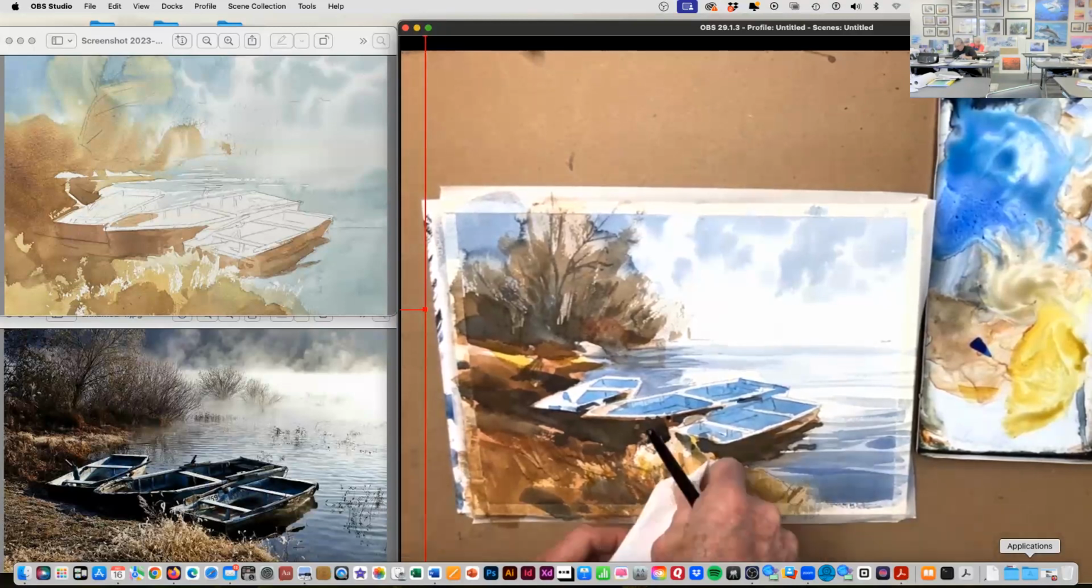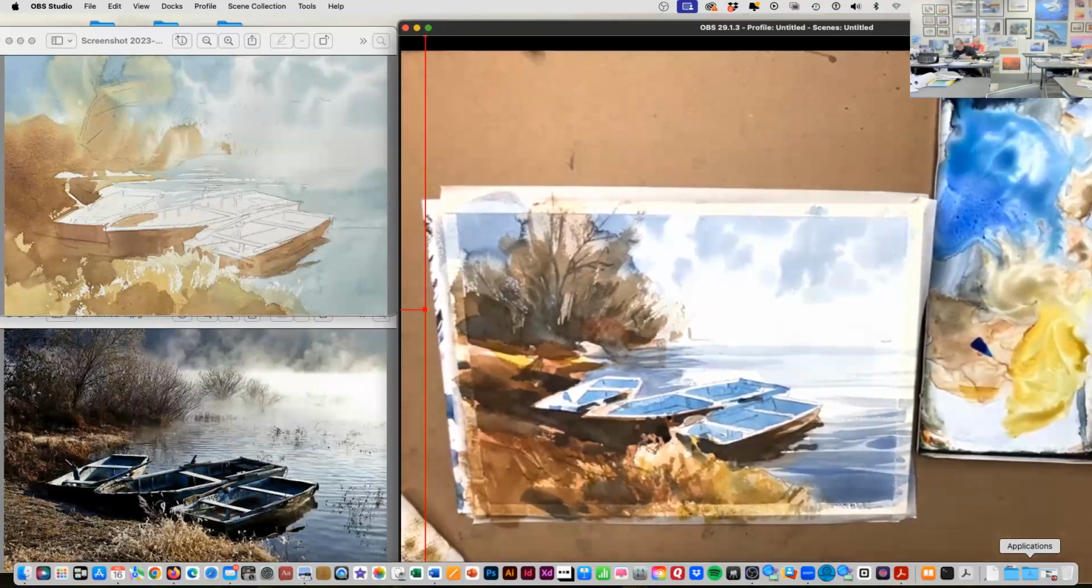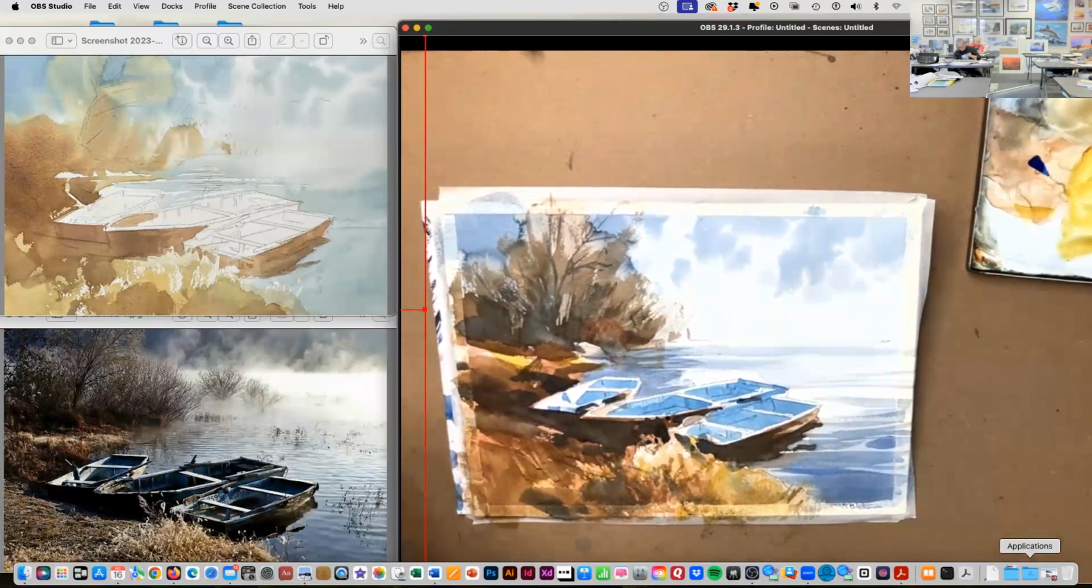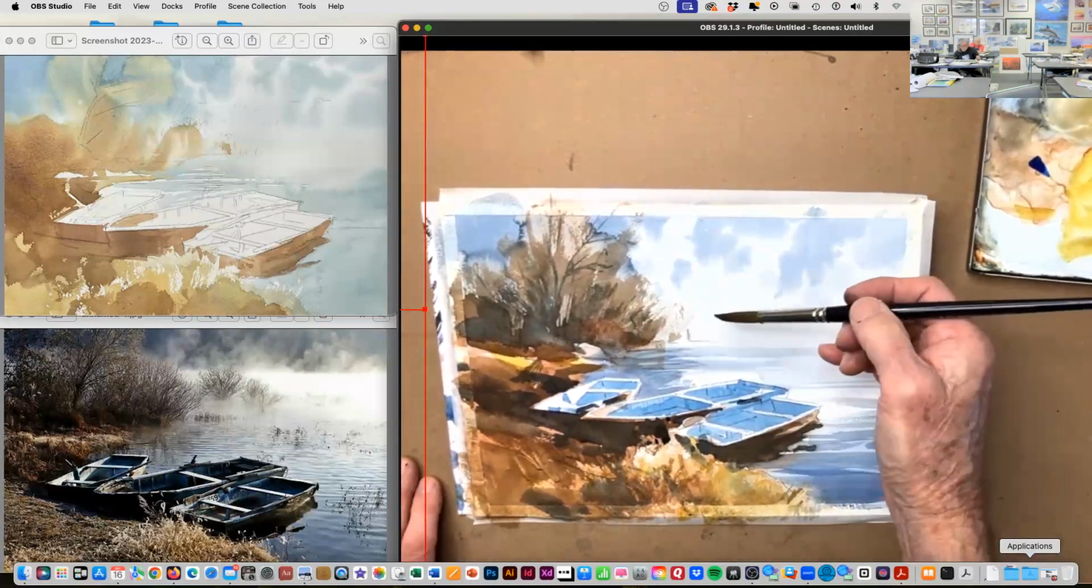And you know me, I tend to make things more colorful than they really are. So I'm going to leave this dry. Why not? I think I've got enough subtlety, if you will.